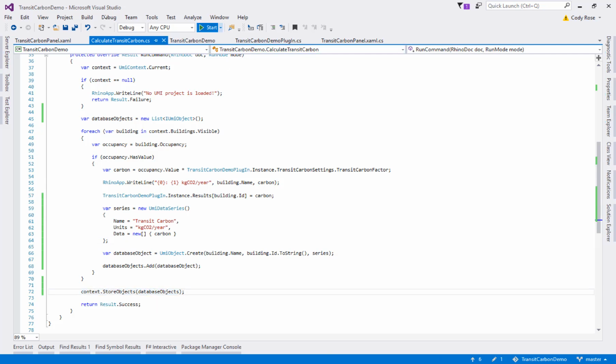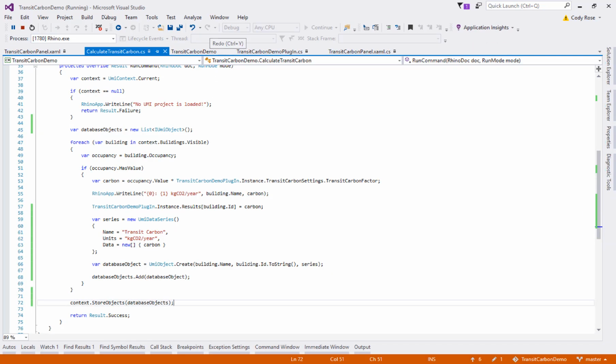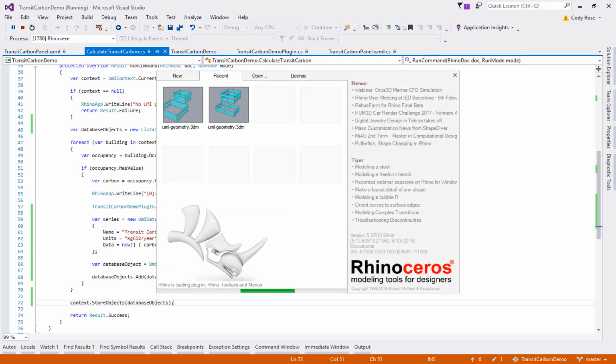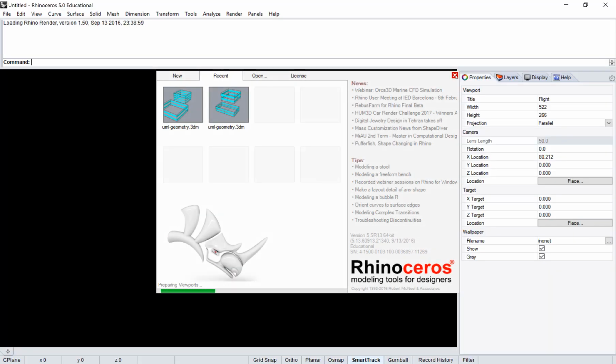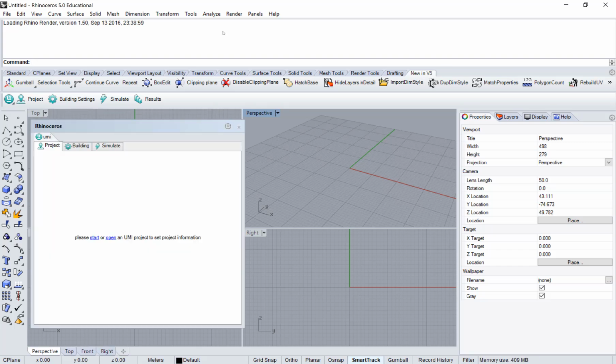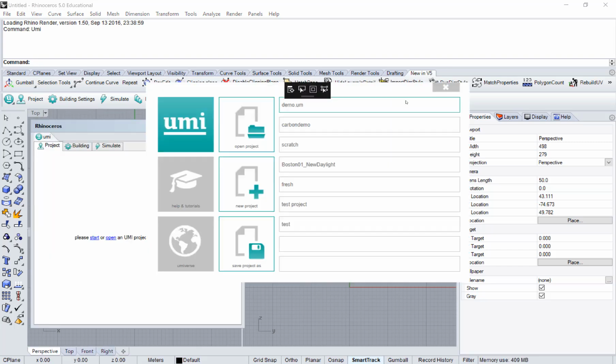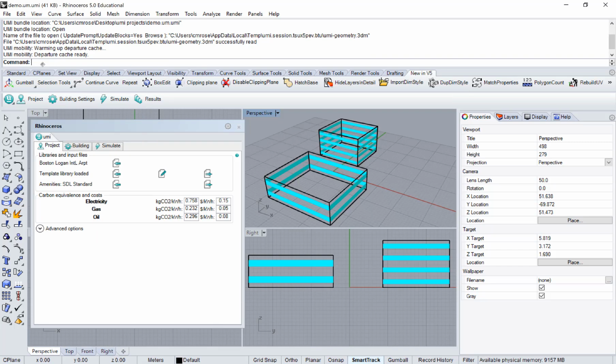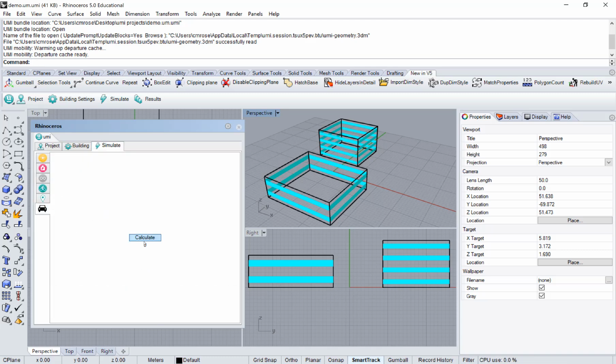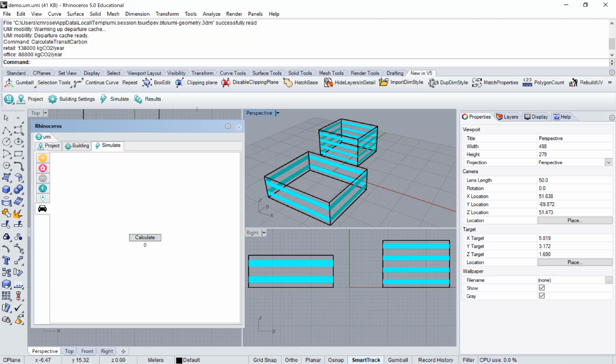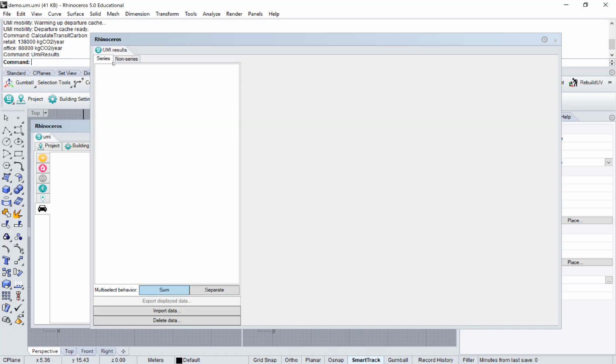Let's see it in action. First, we open our project. We go to our new panel and run the simulation. Now, you can use the results viewer to make sure that the data were actually saved in the database. This, of course, is non-series data. When the series only has one element, it's considered not a series. And you can see transit carbon got added.